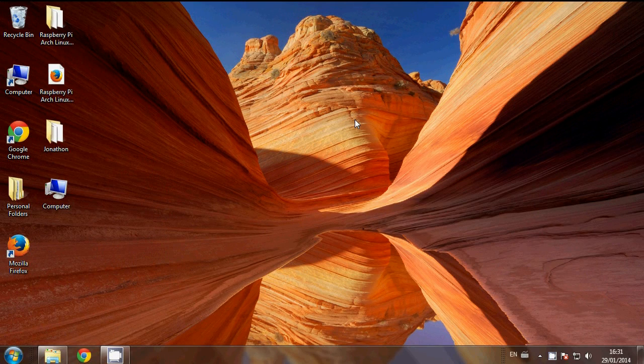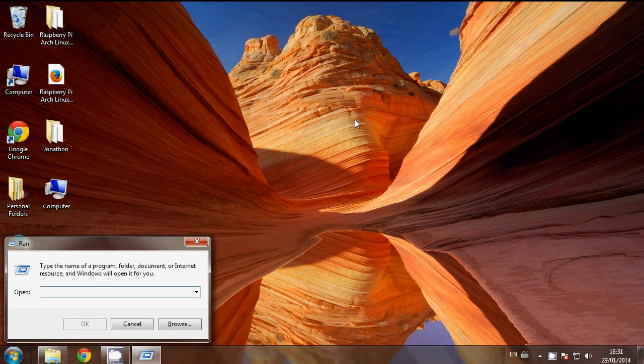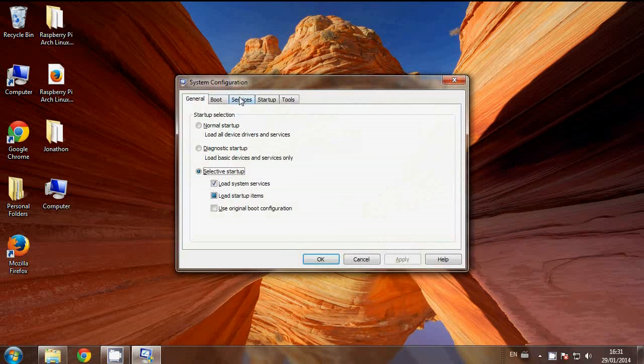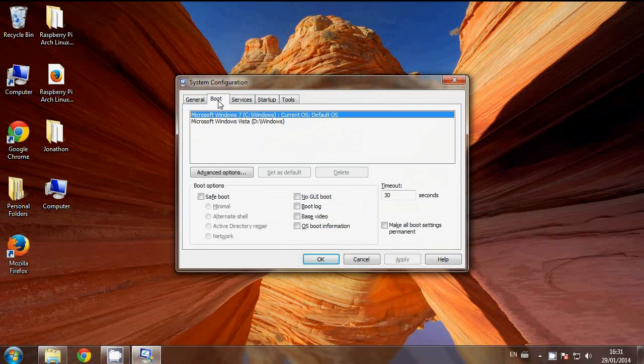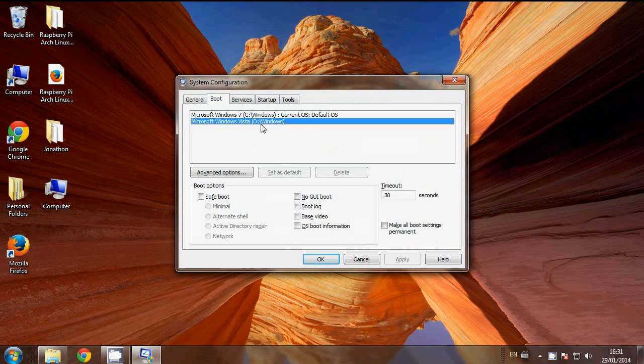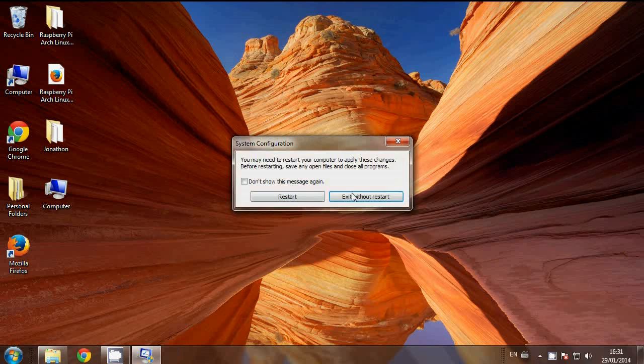The first method I want to show you is MSConfig. Open the run window, which is just holding the Windows key and R, and type in msconfig. When that starts up, go into your boot tab and you'll see your list of OSs. Just click set as default, apply, on whichever OS you want. When you click OK, it'll ask you to restart.